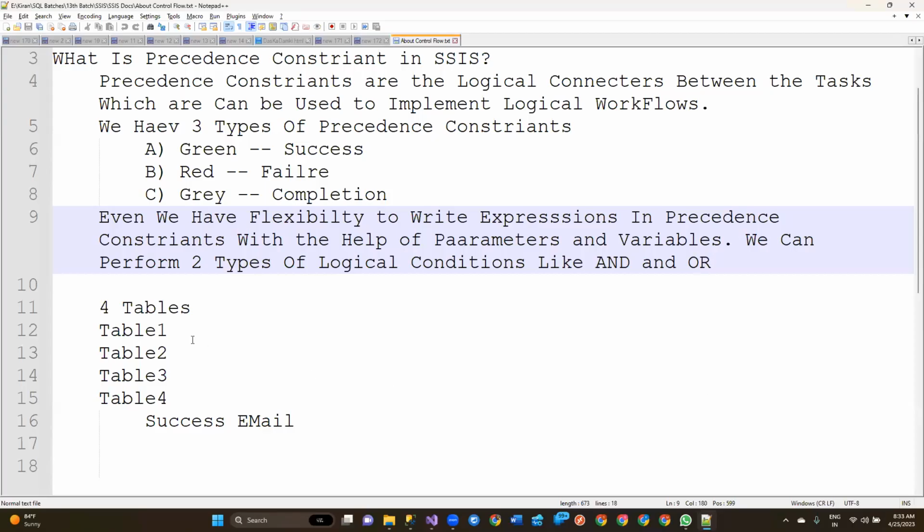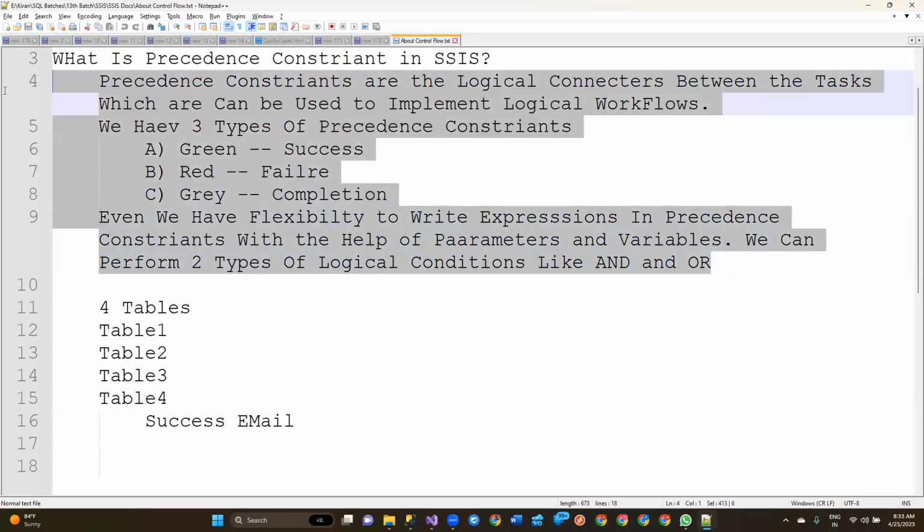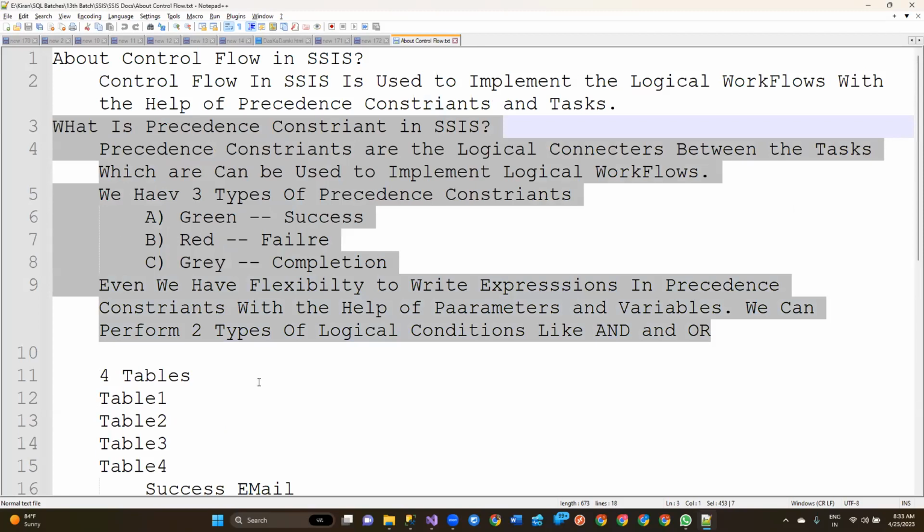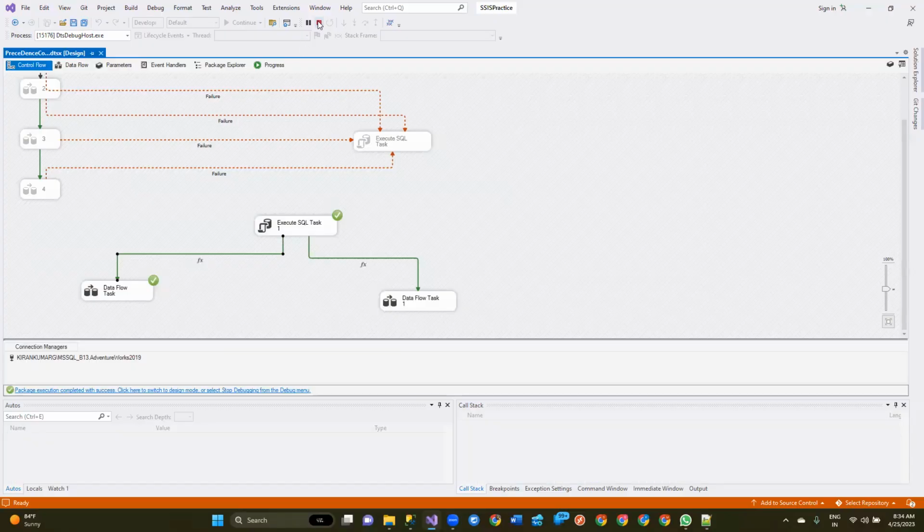Okay, this is everything about the control flow. Okay, we have a number of tasks, of course.